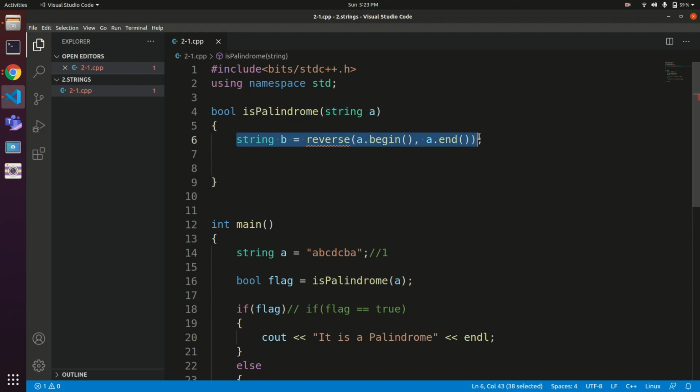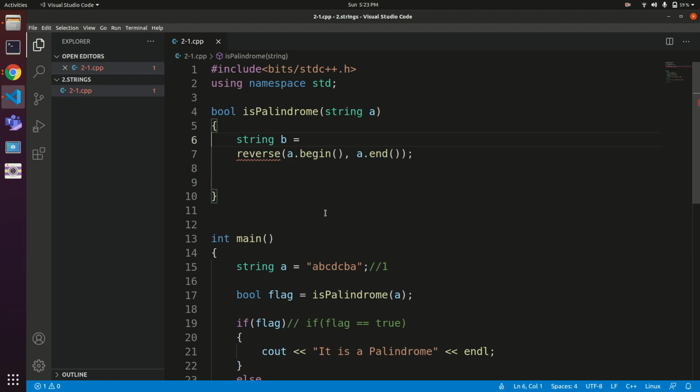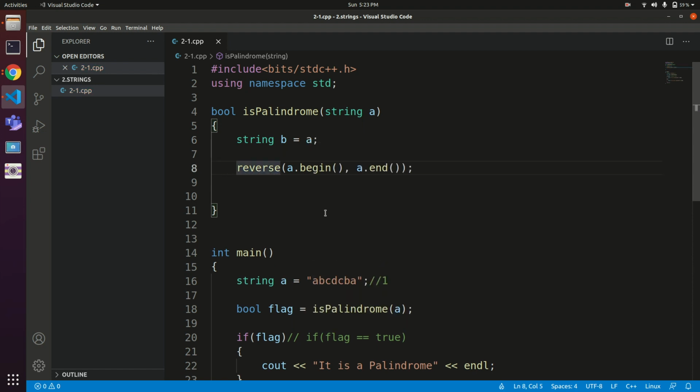Okay, so let's first store this string in another variable before reversing it. So let's define a string b and store the original string a into it, and let's just reverse the given string.